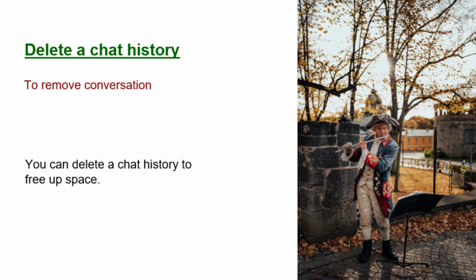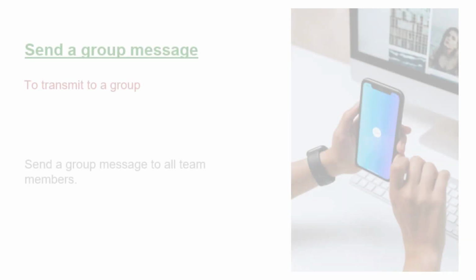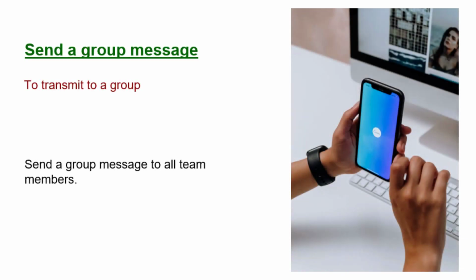Delete a chat history. To remove conversation. You can delete a chat history to free up space. Send a group message. To transmit to a group. Send a group message to all team members.